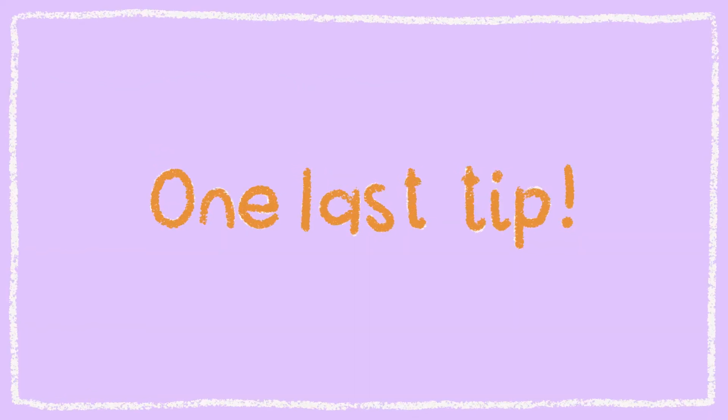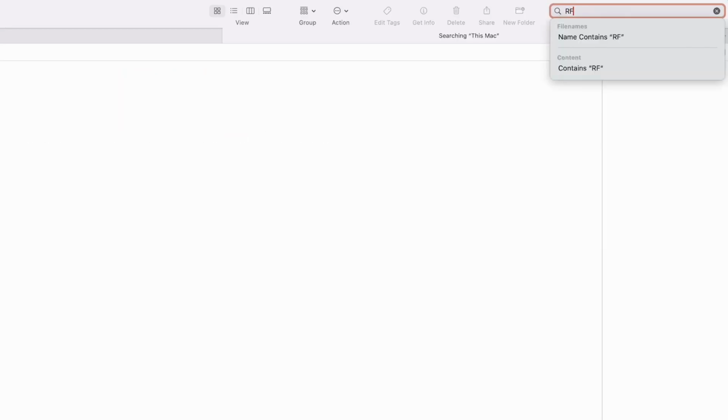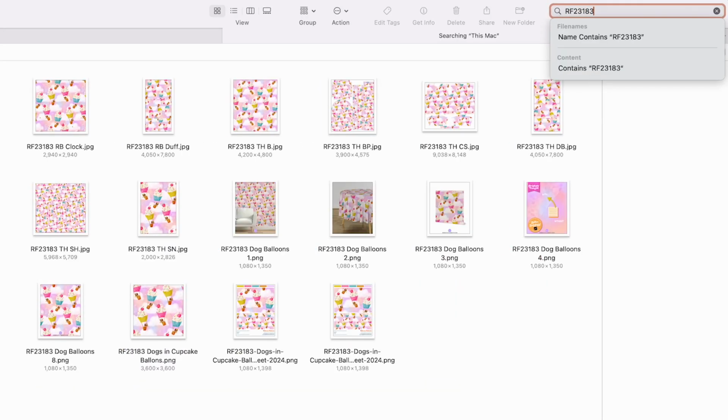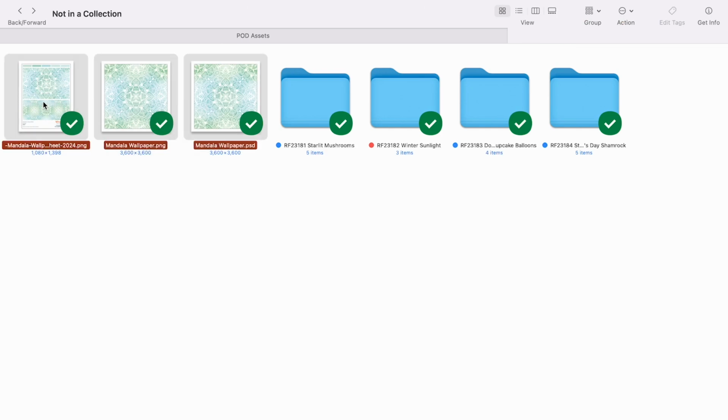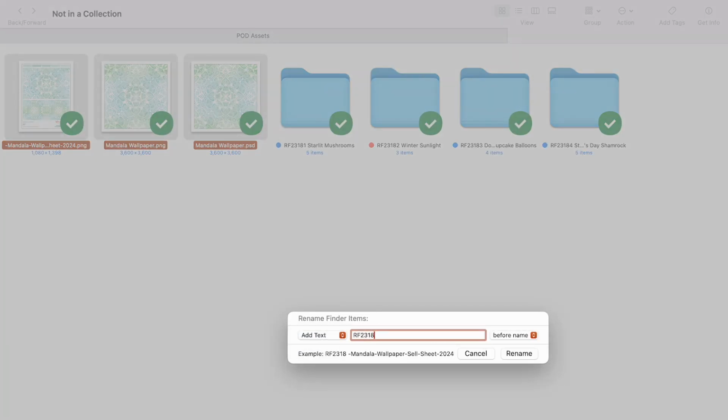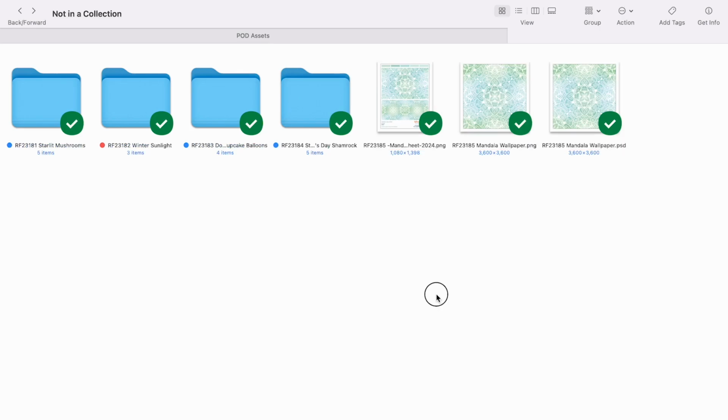One last tip for you, when I'm about to allocate a new number to something, I'll open up the search bar on my computer or iPad, start typing in RF23 and so on to double check what the last number I used was so that I don't end up with any duplicates.